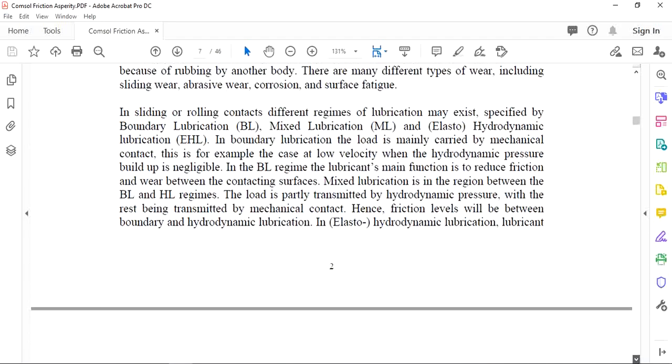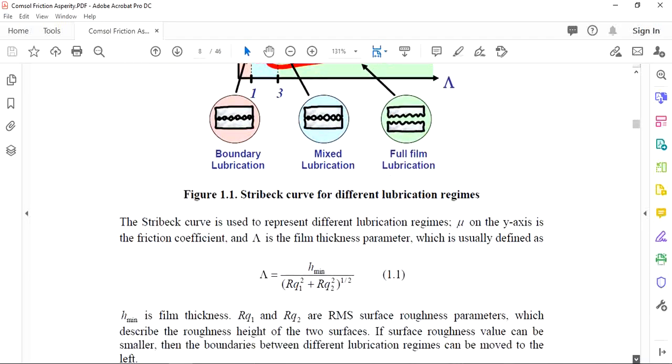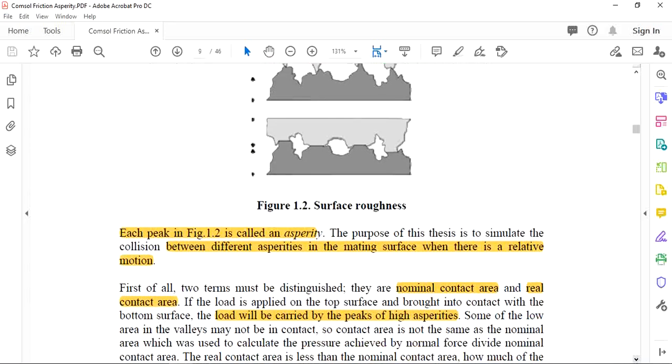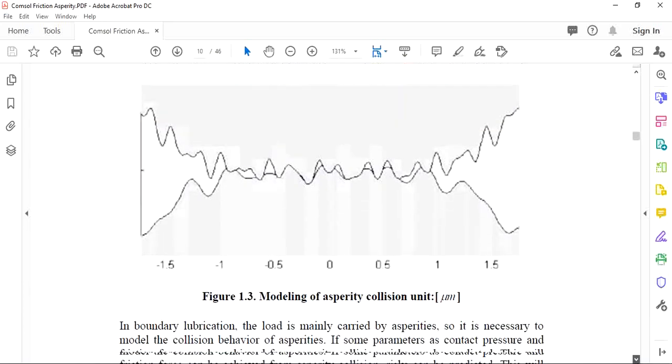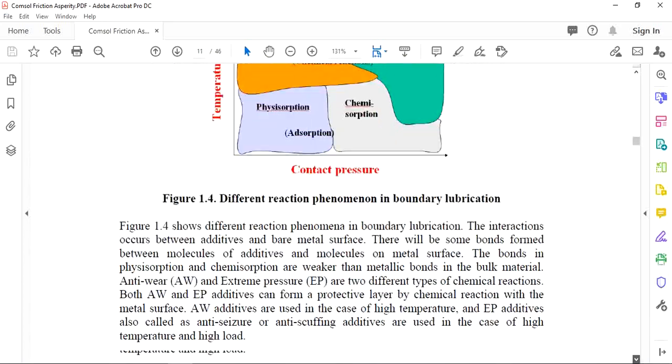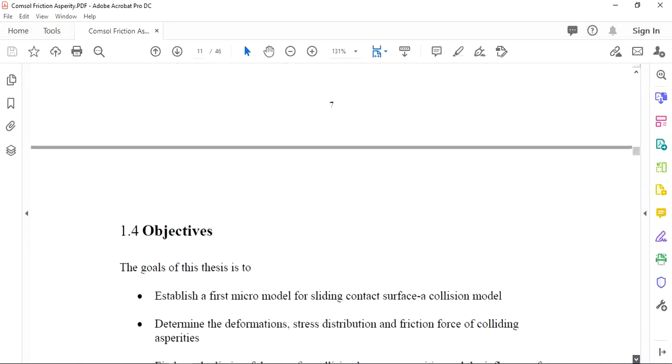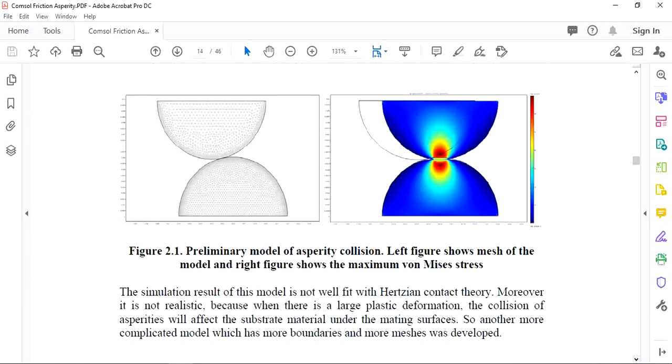I will show you. Here the writer has shown two asperities, the top and bottom surfaces. He has taken spherical surfaces, like a bearing or a gear, we can consider that. He has calculated the stress by Hertzian contact theory, as well as by using COMSOL.